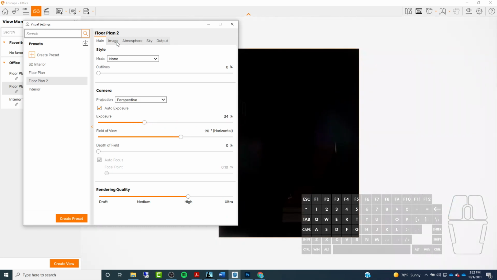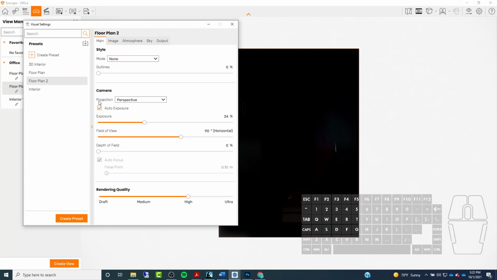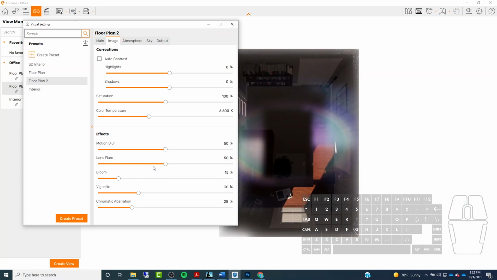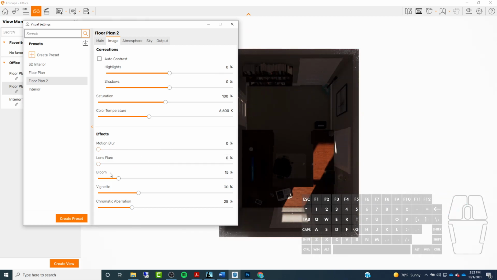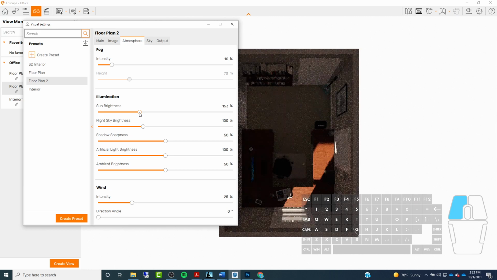Let me see. What I'm going to have to do is turn off auto exposure. That's why that's looking weird. So turn off auto exposure, go to my image, turn off all this stuff, lens flare, bloom, vignette, all that, turn all that off. Go to my sun brightness, tweak that a little bit. You have artificial light brightness, which is going to control those artificial lights we put in and just make those brighter or darker.